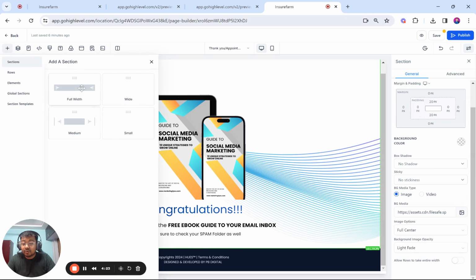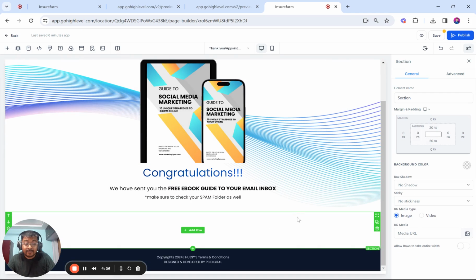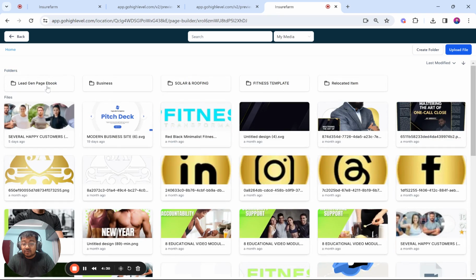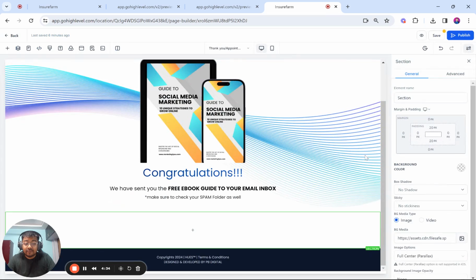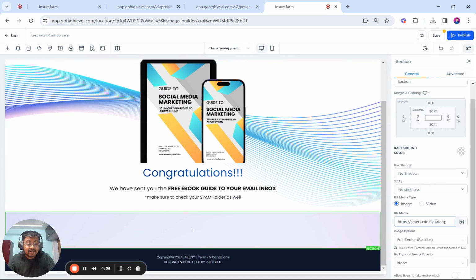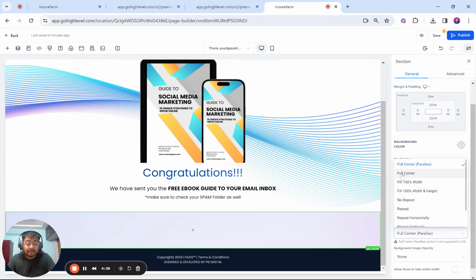The first thing that I'm going to do is create a different section altogether. This section is going to be dedicated to our upsell, which is going to be the appointment booking. Okay, first things first, let's have a beautiful background in there. Let's make it full center, right?